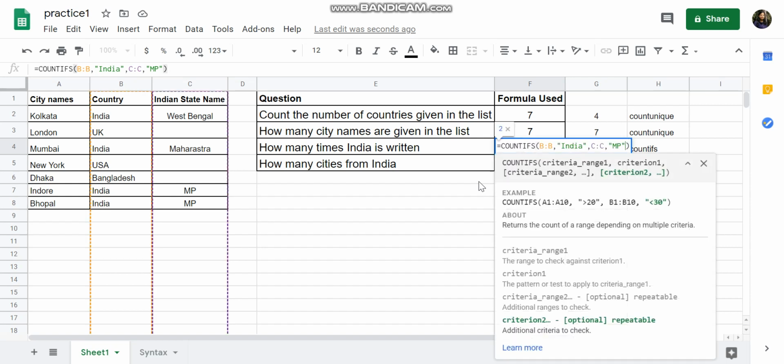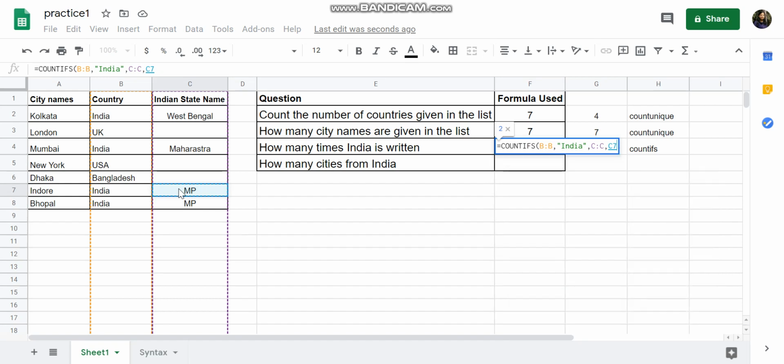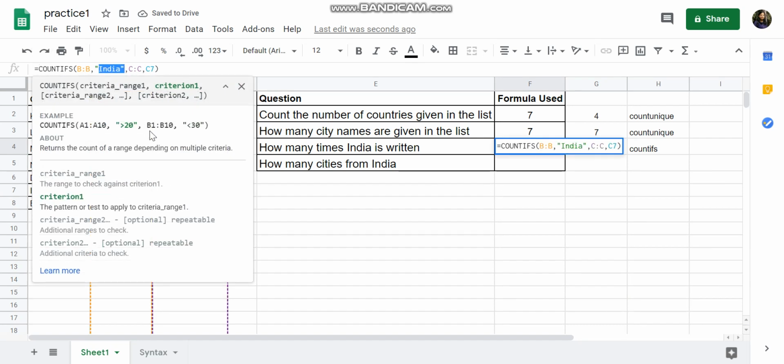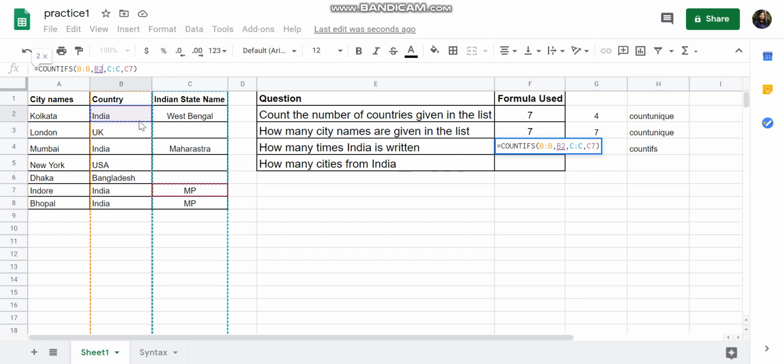Now in this case I have written MP and these absolute values. What you can do is, you can also give the cell reference. Instead of writing MP, you can write equal to C7 and it will give you the same result. Similarly, instead of writing India, you can give the cell reference, that is B2 or B7 or any other cell, and enter, and it will give you the same thing, right? Moving on to the next formula.